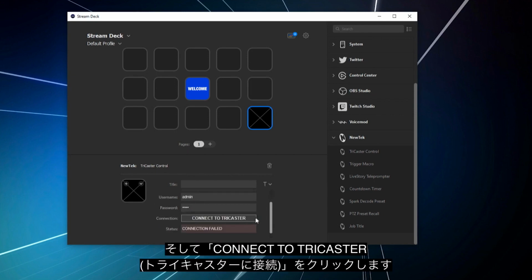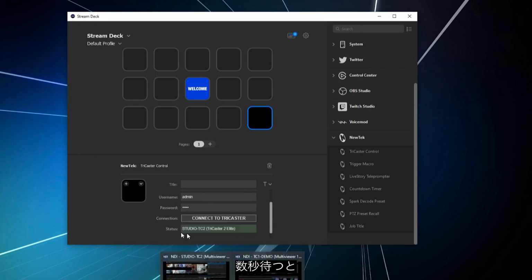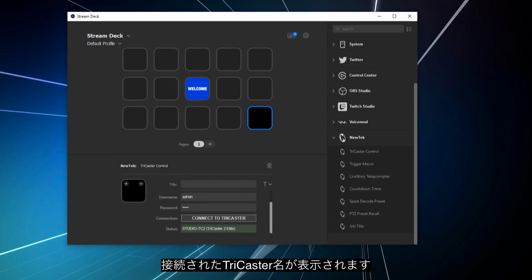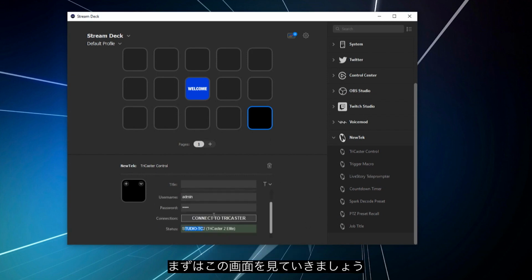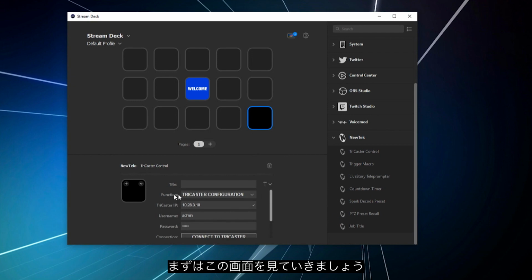But once you do that, all you have to do now is just press connect to TriCaster. Give it a second, and boop, there we go. It'll show you the name of the TriCaster you're connected to, and from here, you're pretty much good to go. Now, you can go ahead and start playing around with these. You can start dragging different modules in here, etc. But I'll go ahead and give you a quick little preview of how to use this.